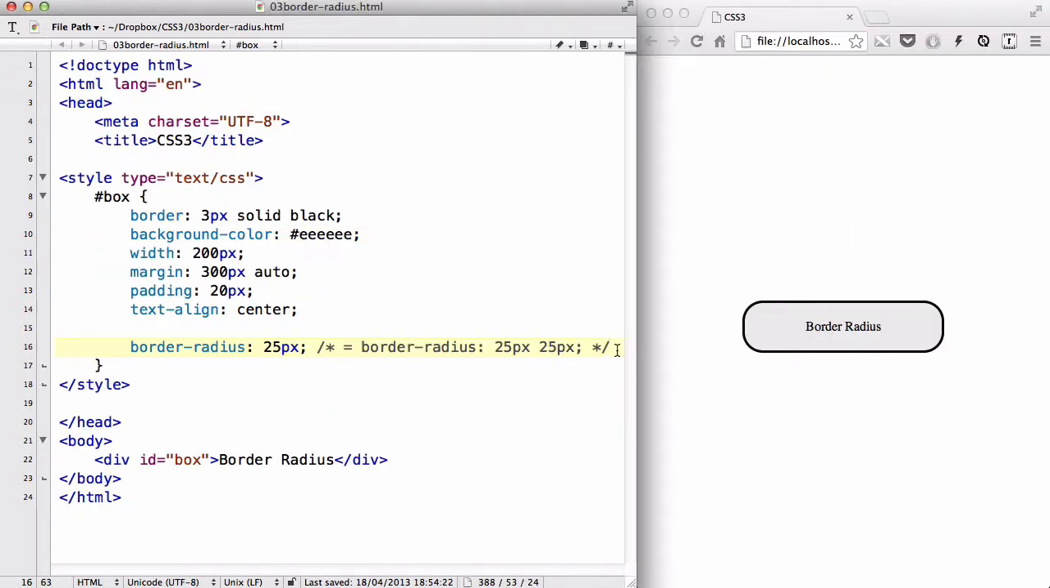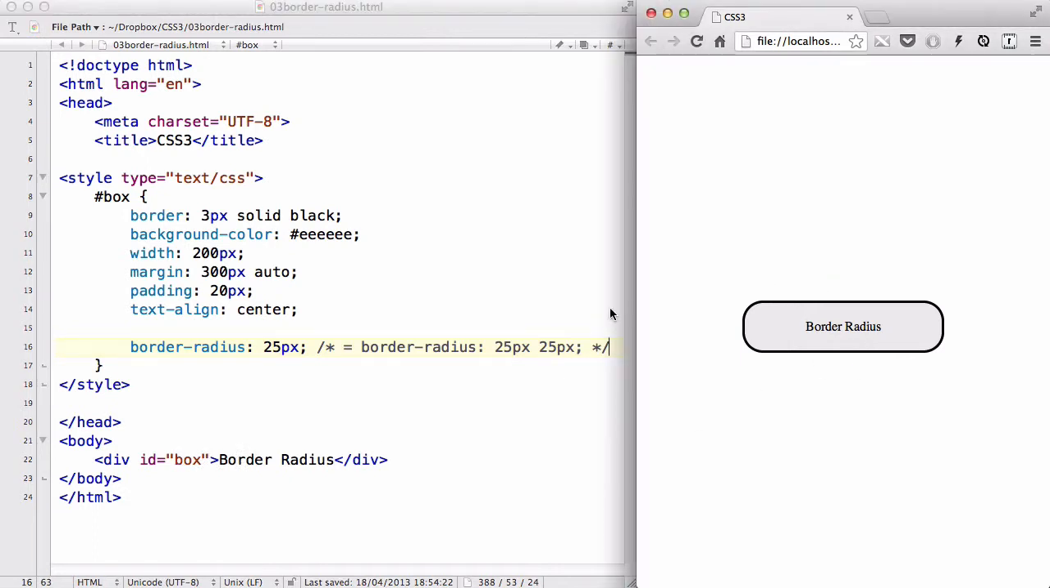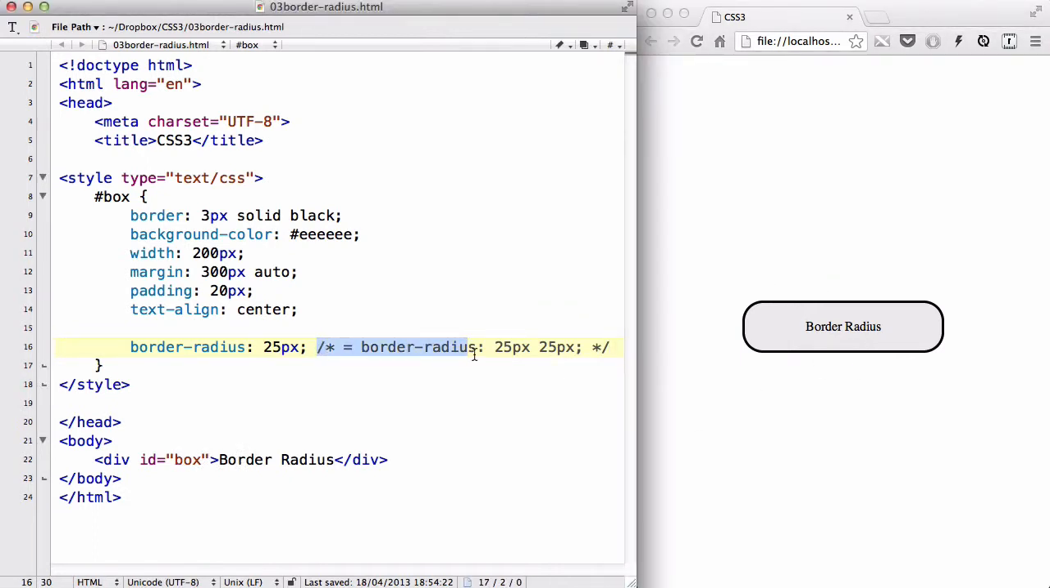Okay, so I'm back. I've deleted box 2 and 3. I just have the CSS for my one box, and I have one box just like here. Currently we have a border radius of 25. Now instead of doing border radius for all of the corners at once, we can actually specify each corner, saying border top left radius or border bottom right radius and so on.